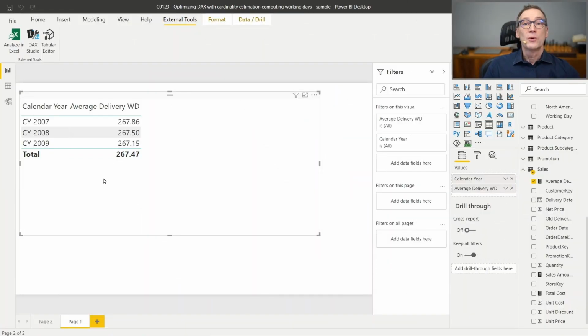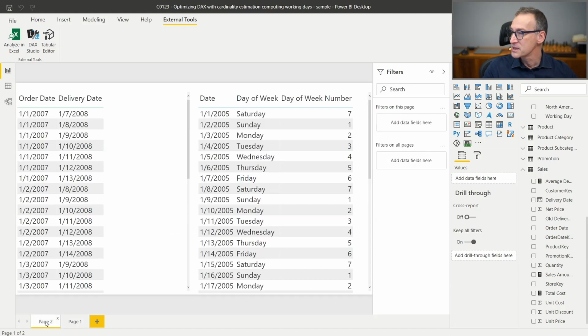This is the report that I want to produce. It contains, slicing by year, the average delivery working day, so the number of working days that are needed on average in order to deliver our good. I'm not computing the number of days, but the number of working days. Let's start by understanding the difference.